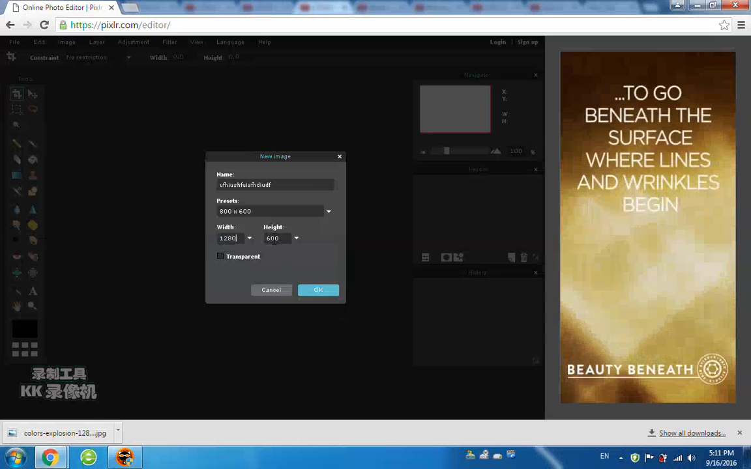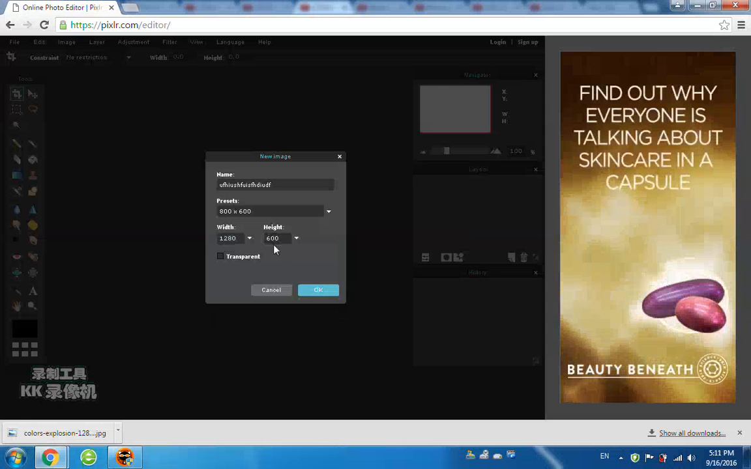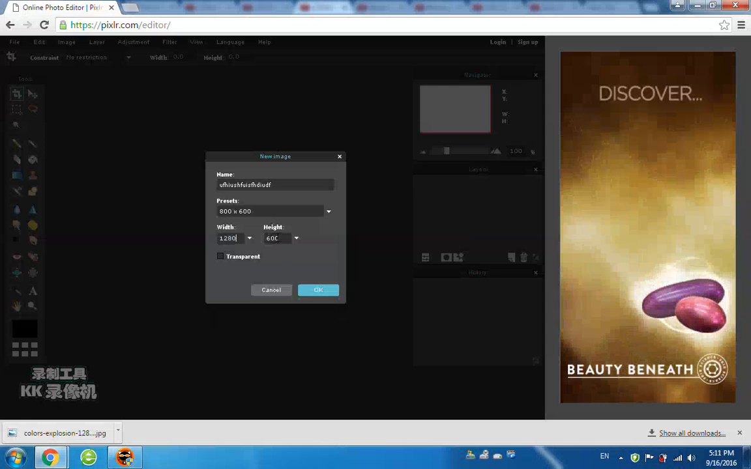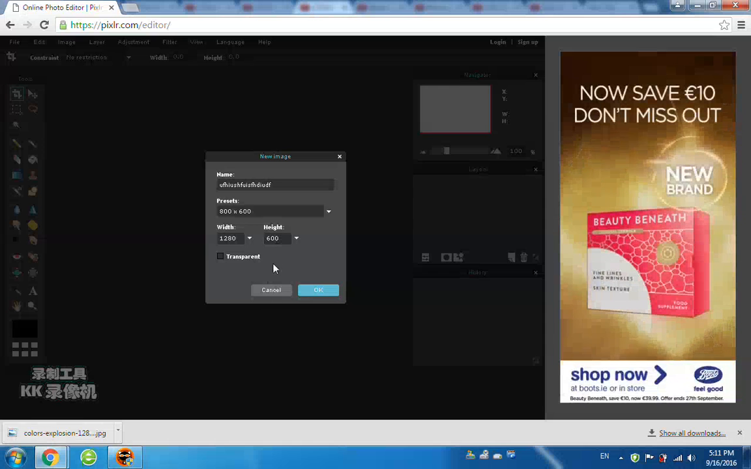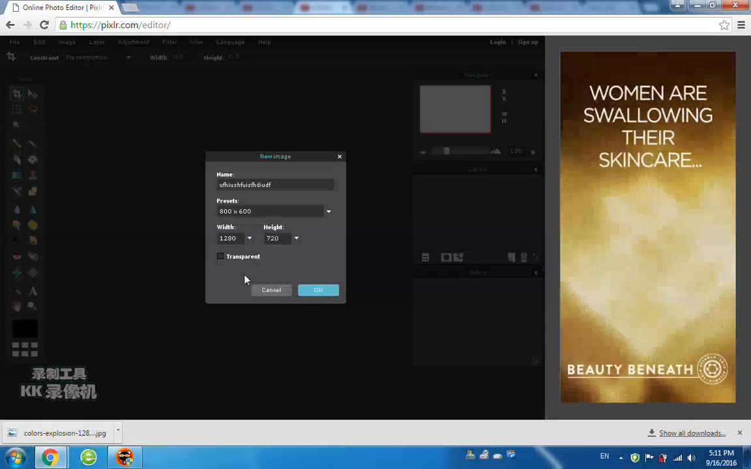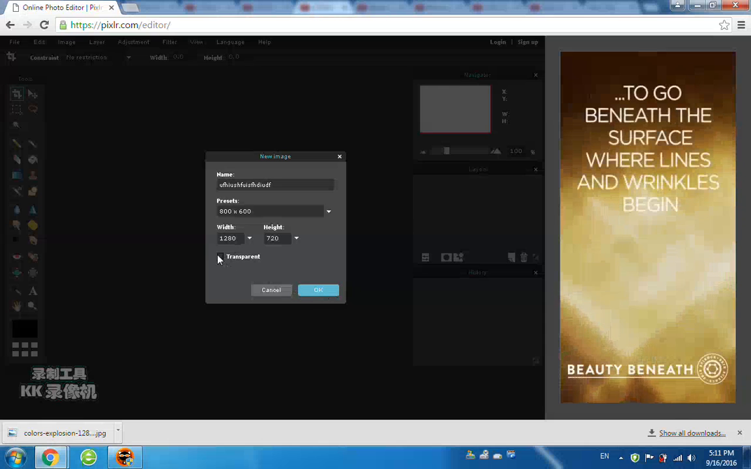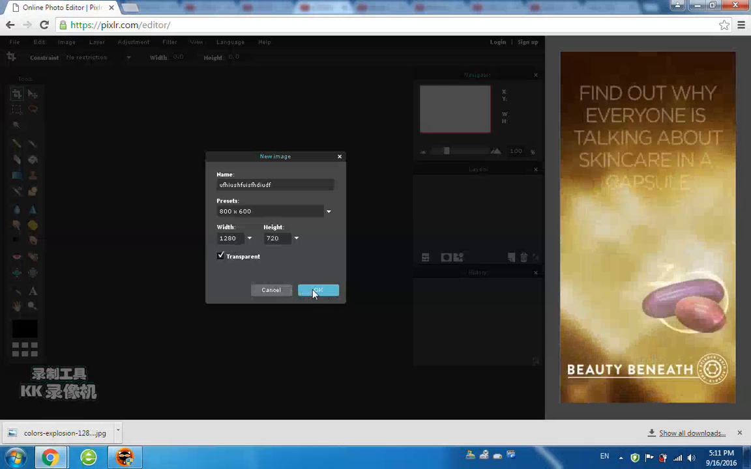Everything's moving. Whatever. I saw something moving on my computer, but it's just me.